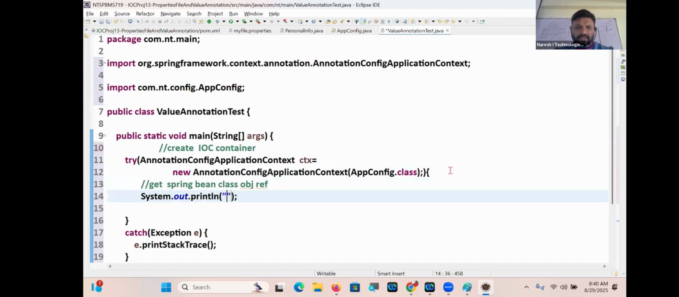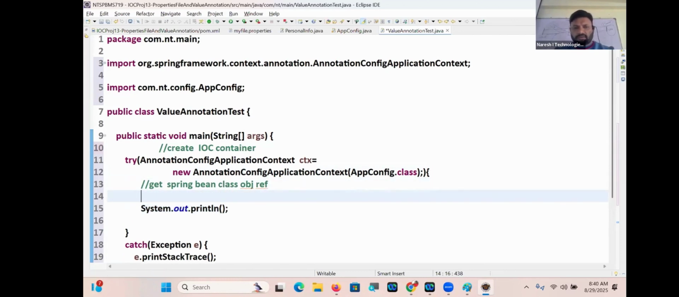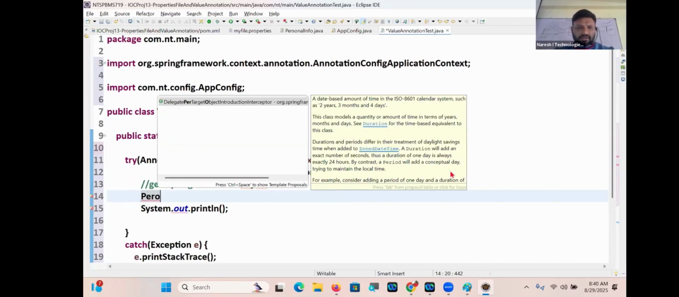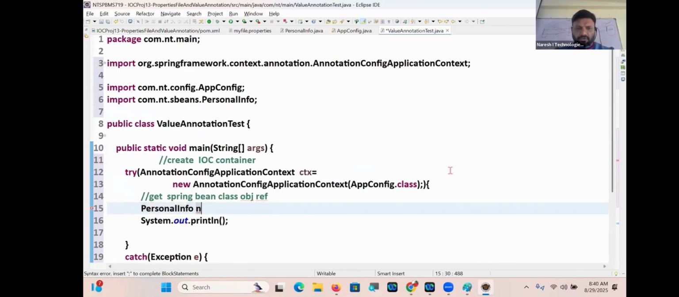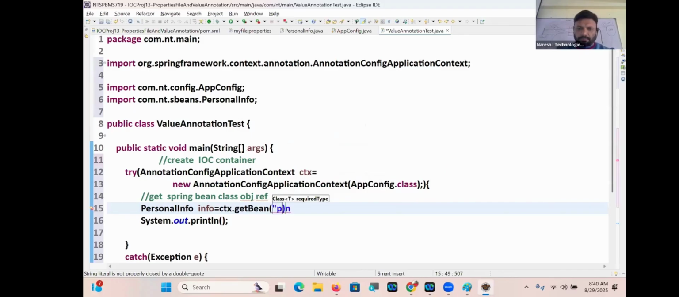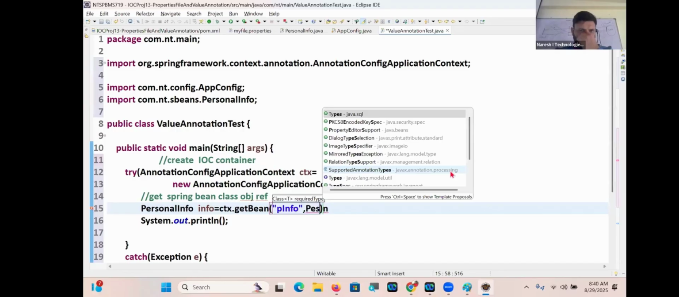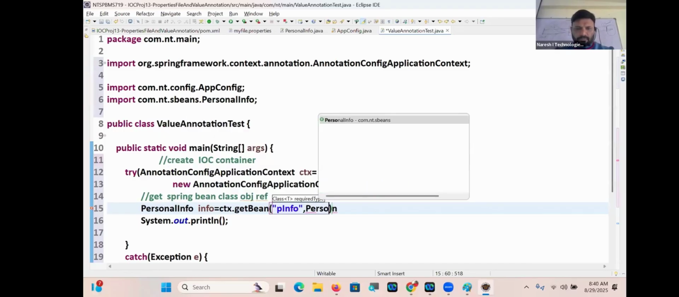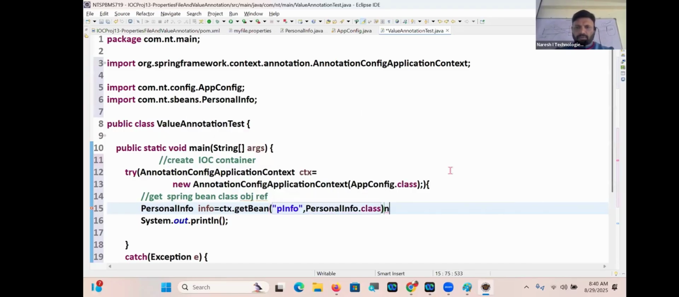Now, before that, let me call this personal info. PersonalInfo info is equal to ctx.getBean(). What info, guys? pInfo. PersonalInfo.class. In ctx.getBean, pInfo, PersonalInfo.class.